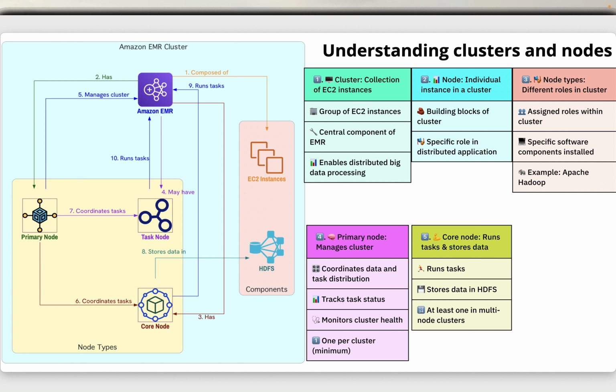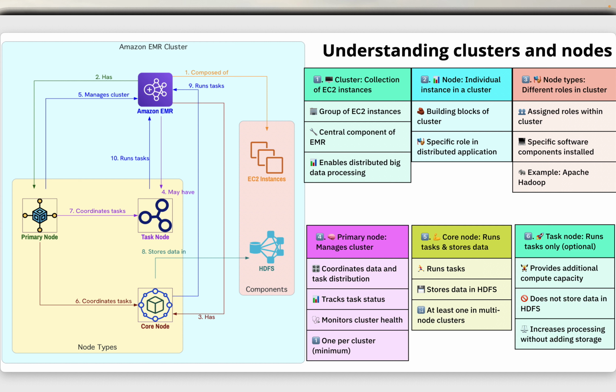Core node, which runs tasks and stores data. Core nodes perform two crucial functions: running tasks and storing data. They execute the software components that process tasks and store data in the Hadoop Distributed File System, HDFS. In a multi-node cluster, there is at least one core node. So there will be one primary node, one core node. This is for a multi-node cluster. But for a development workflow, you can just have one single node which will act as both primary as well as core node.